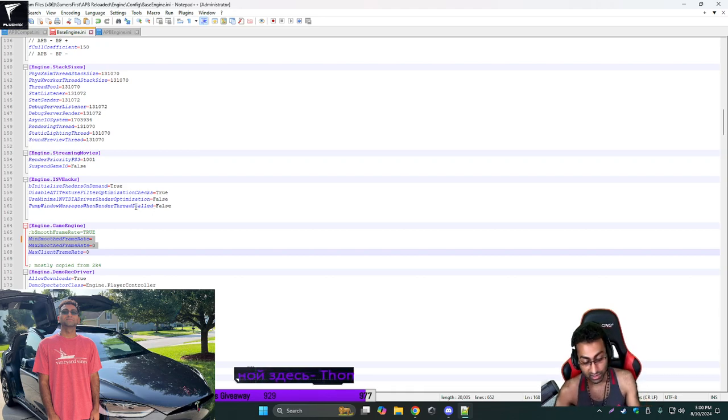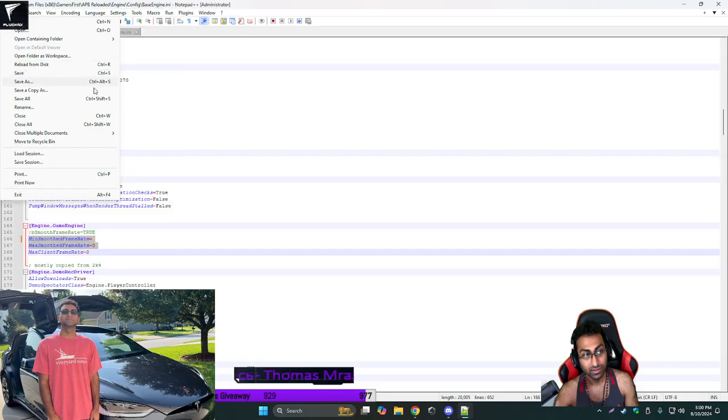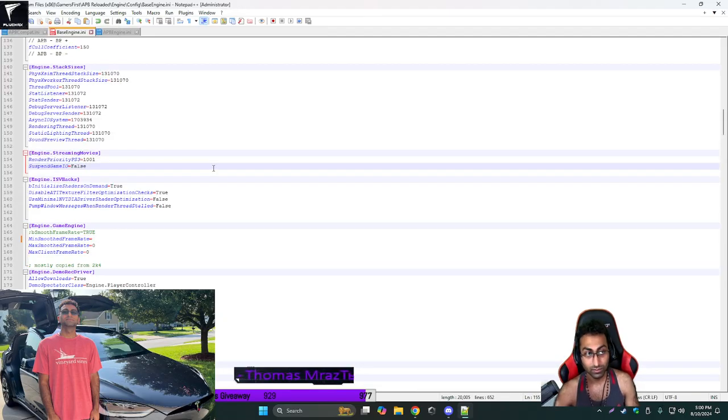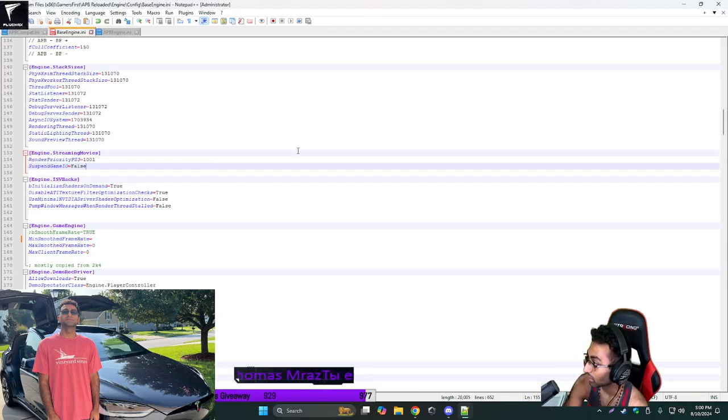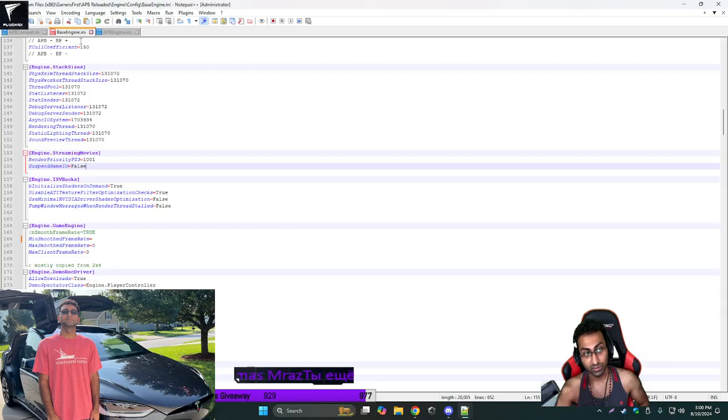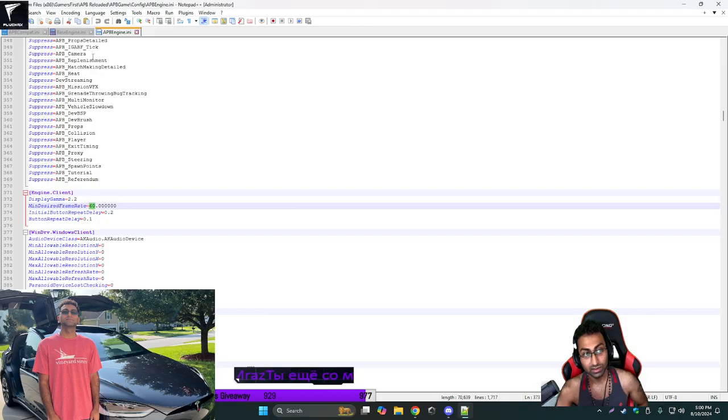So just press Control plus S, and it'll save it. Or you can just go in File and Save. Either way works. Control S is faster and easier. So just make sure you save the base engine file so that instead of red, it's blue. And then save this file as well.